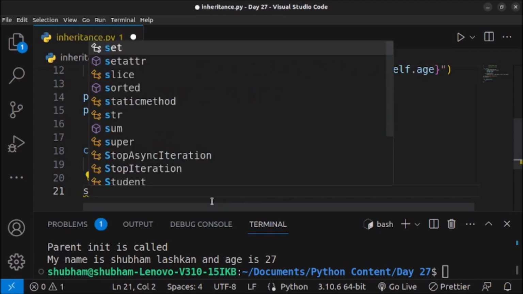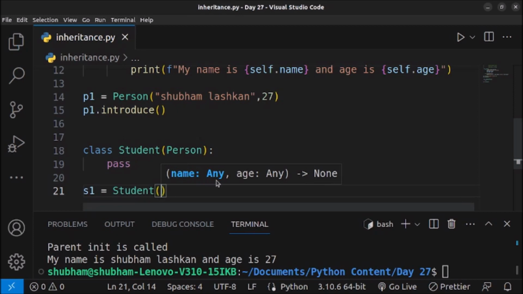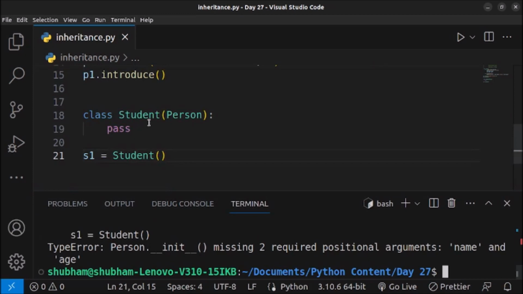As you can see, we haven't defined the init method in this class, but as we are inheriting it from the person class, so we will be indirectly using the init method of the person class, which is our parent. So let's use student, and let me save the code and run it and see if we get any error or not. As you can see, we are getting some error because we are inheriting the student class from person class, and it is saying init missing two required positional arguments, name and age are required here. So let me pass name and age.